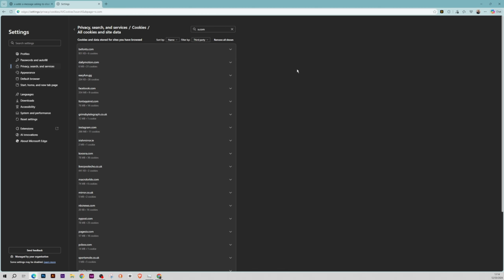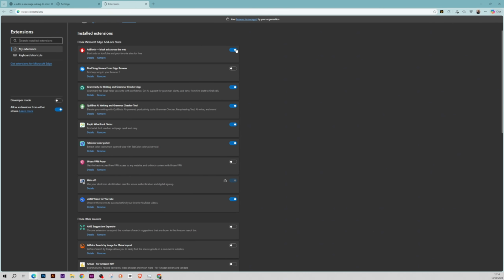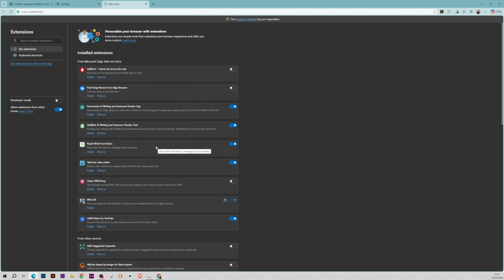Now, turn off all your extensions, especially if they mention privacy, ad block, or tracking protection, like ad blockers, VPN-related tools, or tracking protection add-ons. These can sometimes block scripts that x.com needs to work correctly.